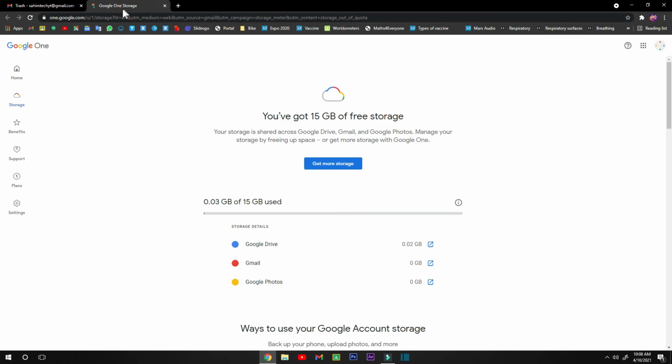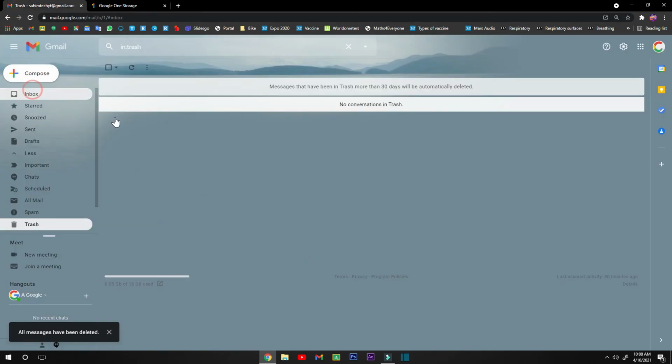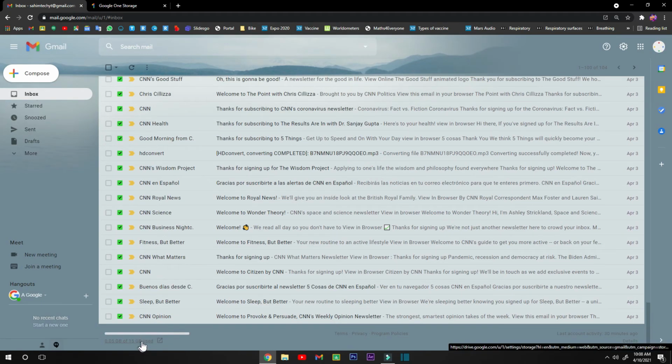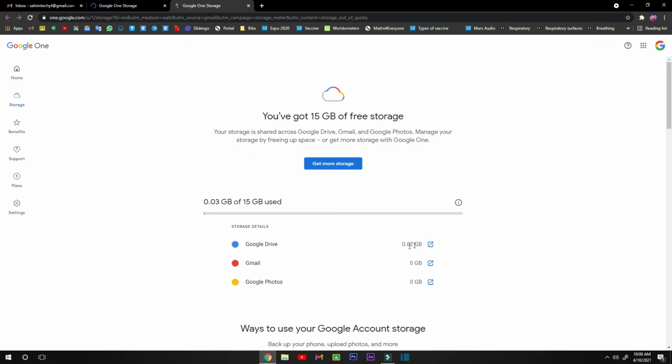You can head on over to this page, which is the Google Drive, Google One storage place, which you can find by going to the inbox, scrolling down, and you will find this bar right here. All you gotta do is just click on that, and then you can just delete some unnecessary files from Google Drive or Gmail or Google Photos, even if you store photos on Google Photos.